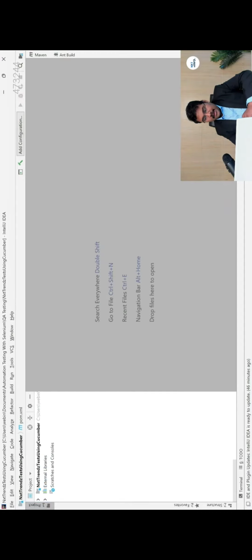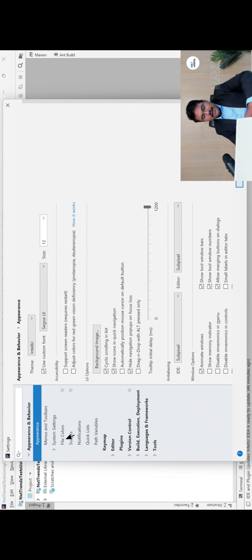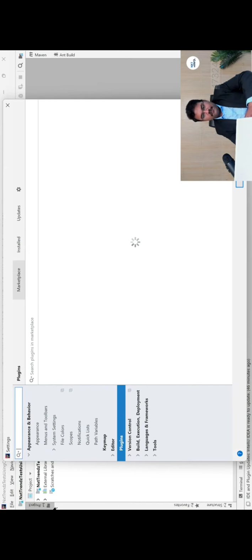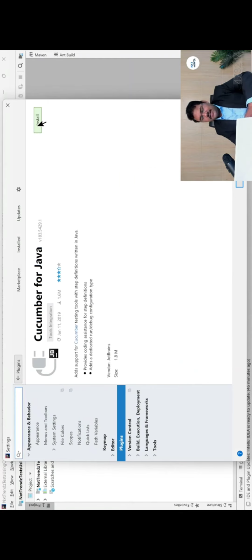All right, so here we are in our IDE, and as you can see, I've already imported this. To import the Cucumber plugin specifically, we need to go to File, select Settings, and in the settings, navigate to Plugins, and under here, go to the Marketplace, right? So in the Marketplace, we need to search for the specific plugin, which is Cucumber for Java.